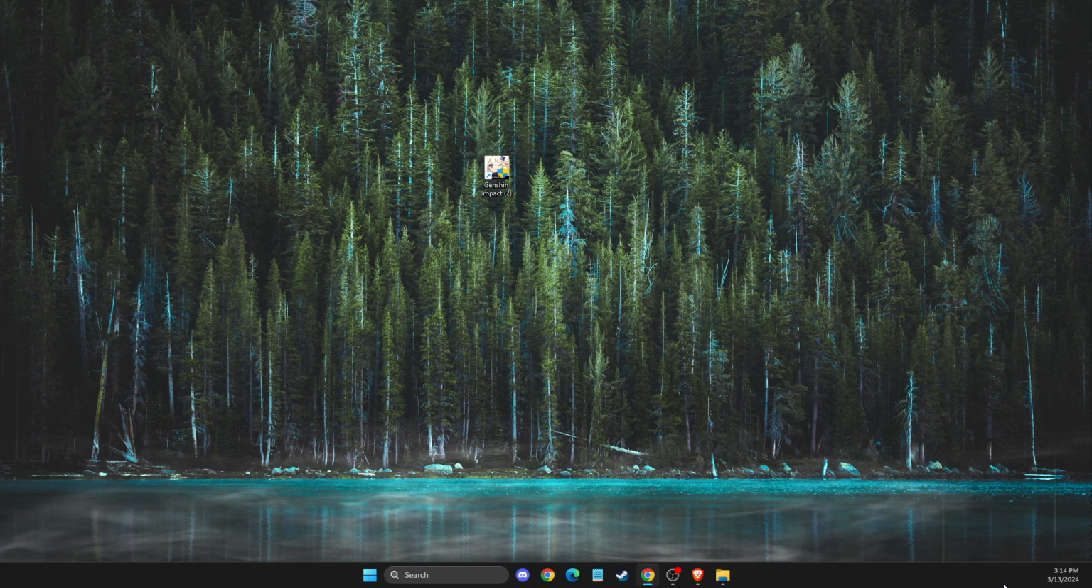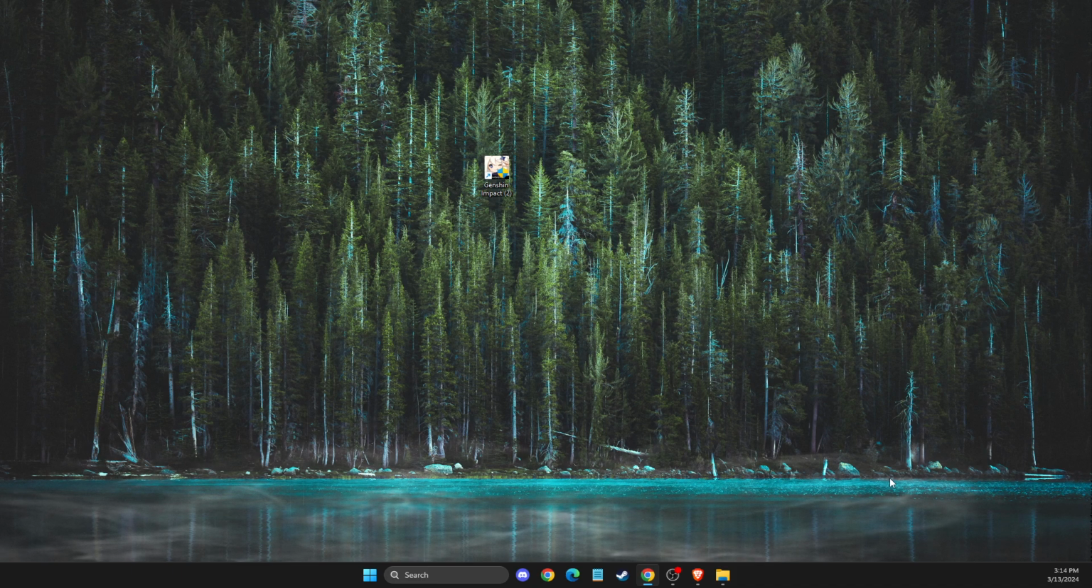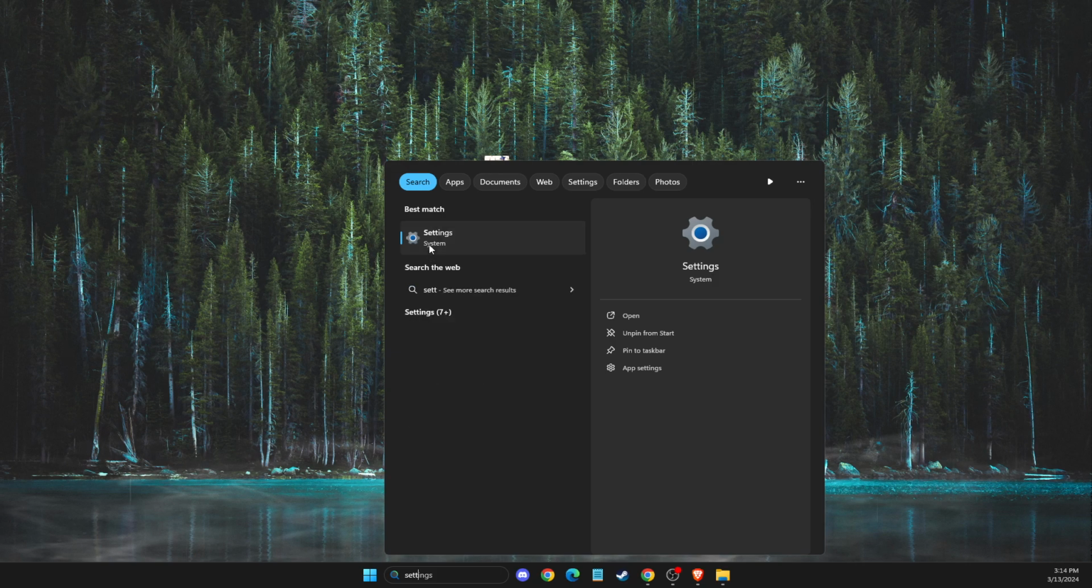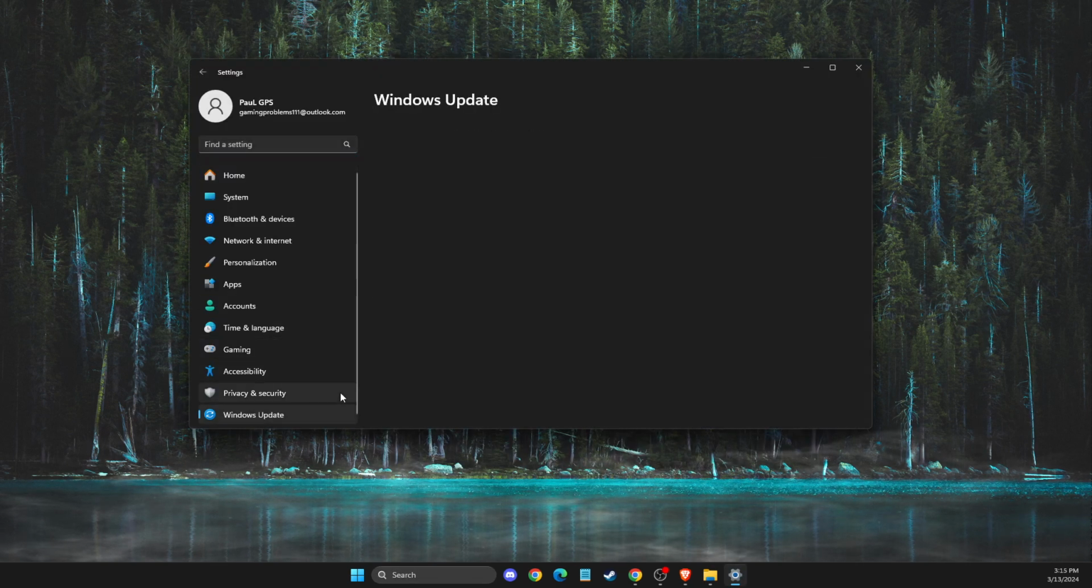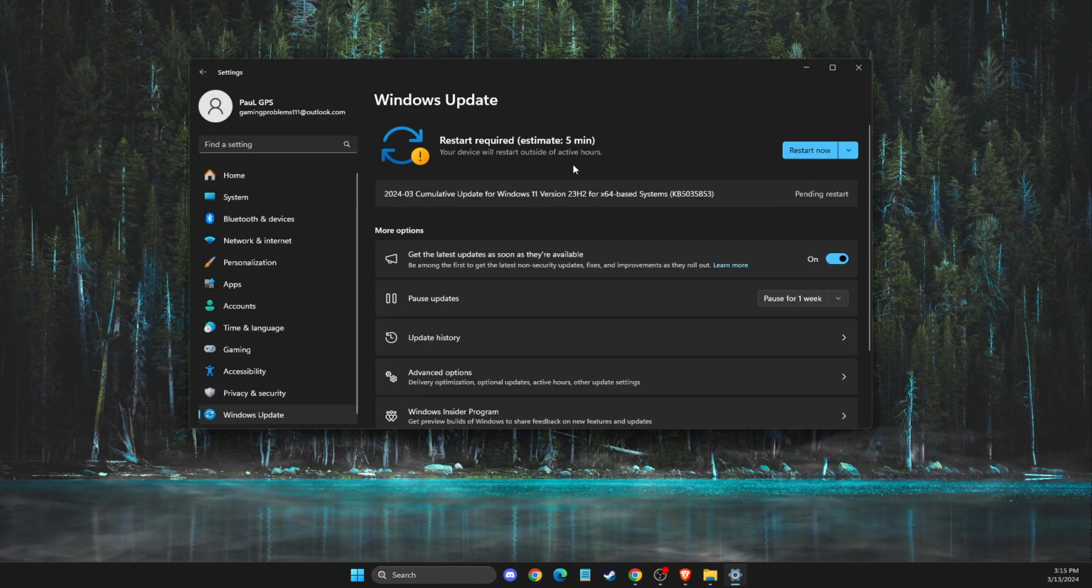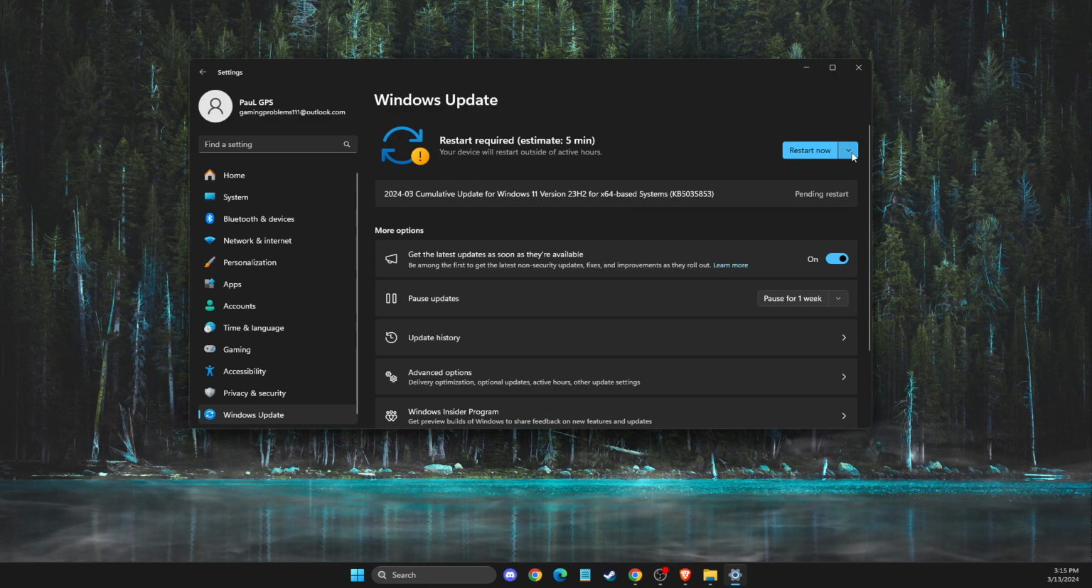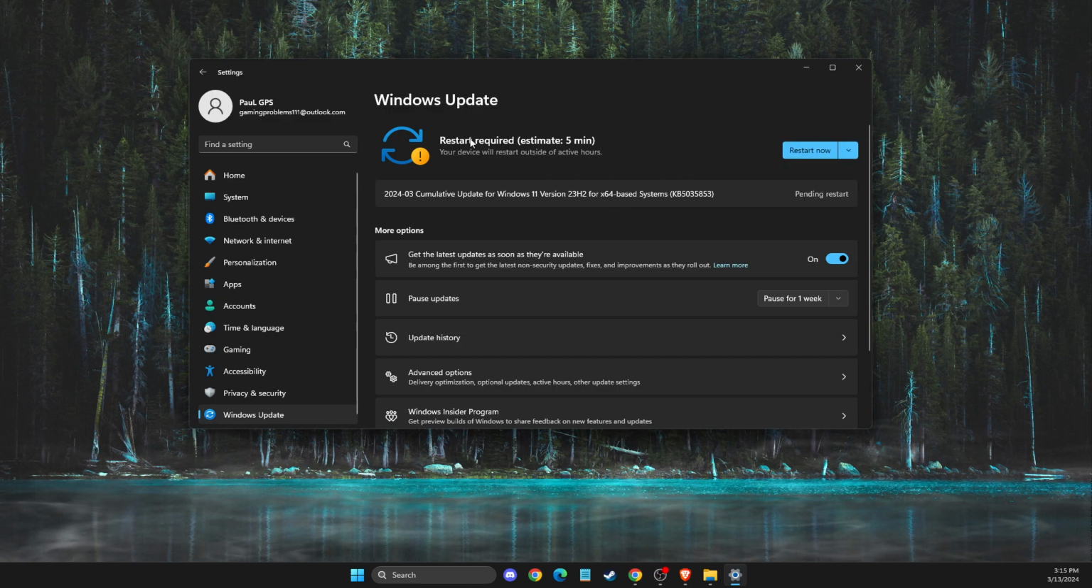The first thing I suggest you do here is make sure that your operating system and your GPU drivers are fully updated. To do that, first open up search, go to Settings, go to Windows Update, and then look if there is an update for you. As you can see here, there's an update for me, so I just need to update my operating system and restart my computer.